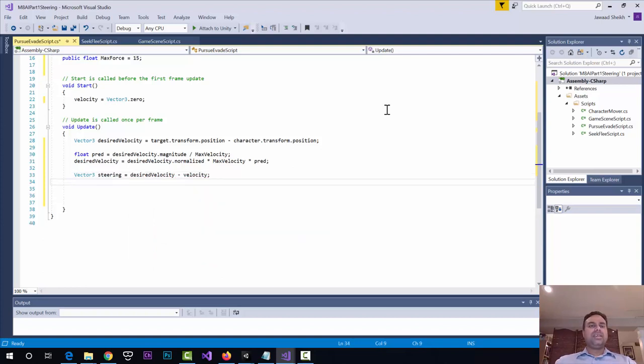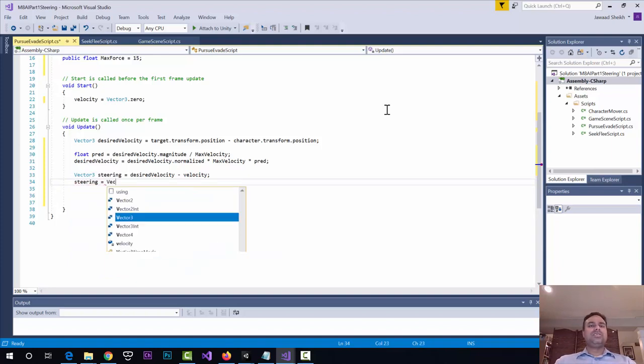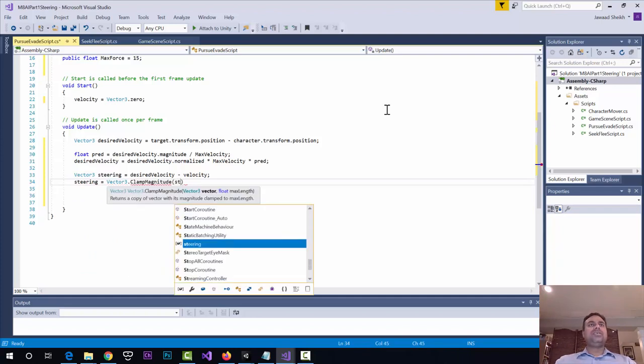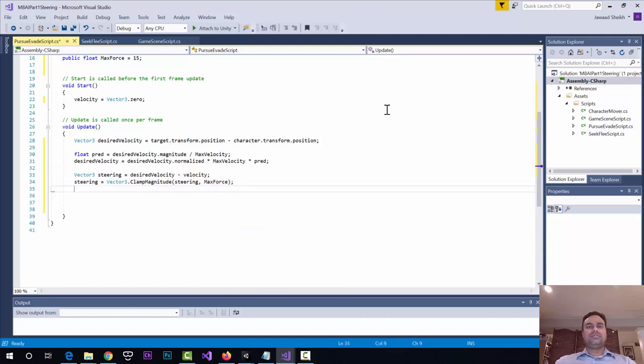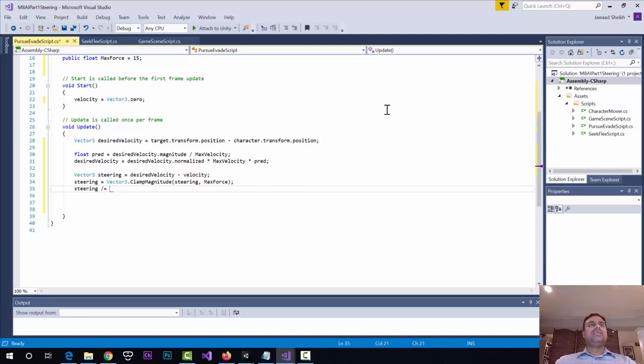Now we're going to clamp it to our max force, so we'll say steering is equal to Vector3.ClampMagnitude for steering and max force. And then finally we'll scale it by our mass, so steering divided-equals mass. Like I said earlier about my discussion on mass, it still applies. You have a big burly character, you use a heavier mass. You have a tiny little roadrunner, you use a lighter mass. So you can fine tune it as you need to for your game.